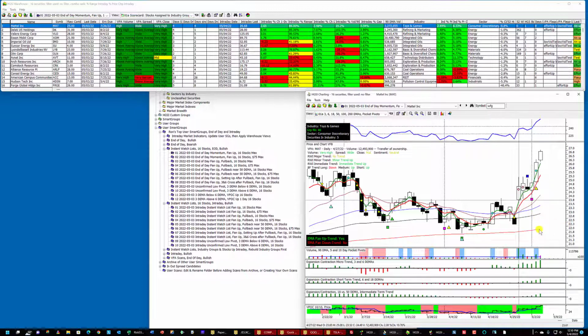The fan is up. Here's the 200, here's the 100, here's the 50, here's the 18. Those are the 4 components of the fan. So if the fan is up, that means there is strength in it. Let's take a little longer look at it.